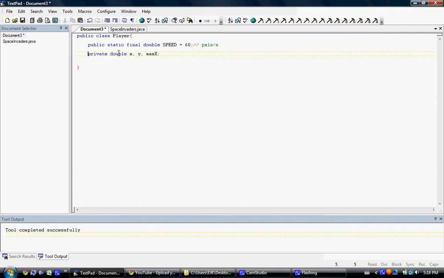is private double denotes variables that can only be accessed by the player class and that can change. Public static final double, it says it's public, so any class can use it. It's static, so you don't need an instance of the class. It's final, so you can't change it. And double, so it's a double. Public static final double speed. I think that's all it needs to know.